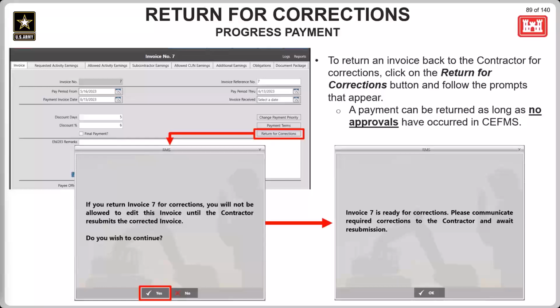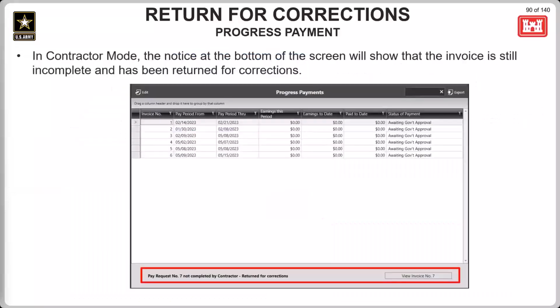Recently, an update was made. A payment can be returned as long as no approvals have occurred in CFUMS. So even if the payment has been sent from RMS to CFUMS, if it has not been approved at all, it can still be returned to the contractor for corrections. When that payment is returned, in contractor mode, it's going to show back up as incomplete, and the notice at the bottom will let the contractor know that the payment has been returned for corrections.